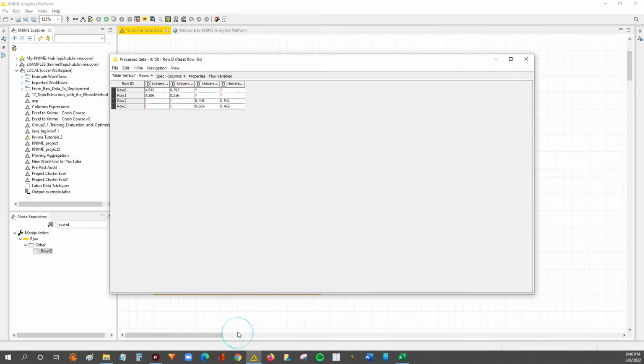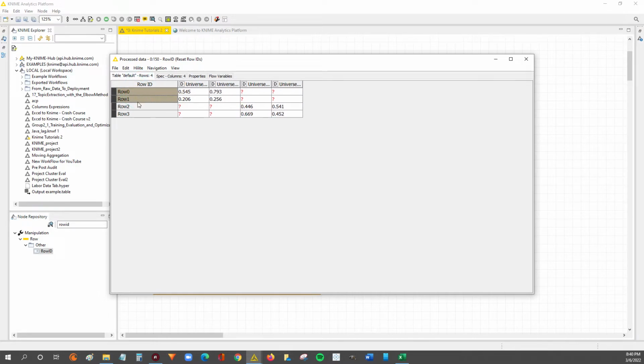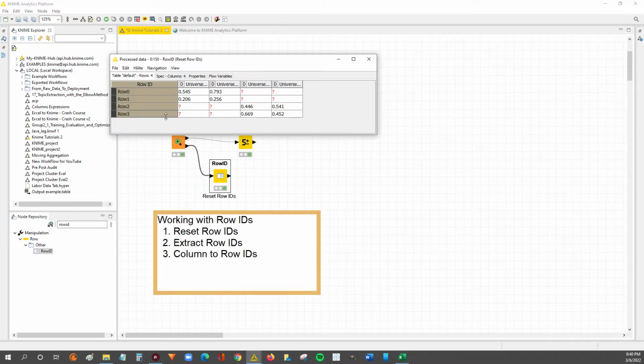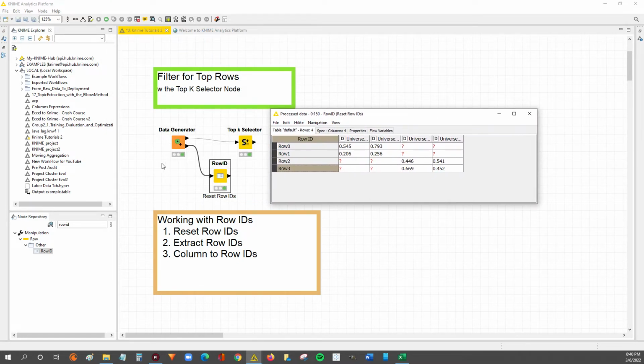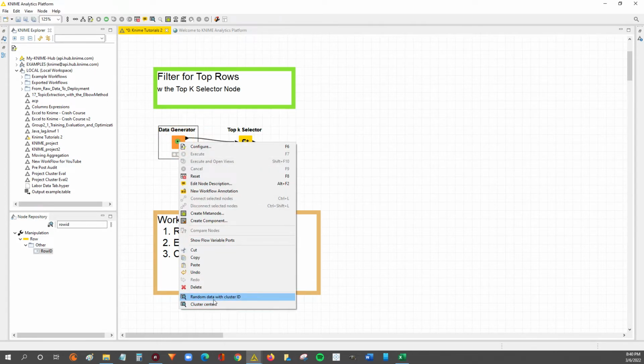And now if we look at our data, you can see that now our RowIDs are no longer cluster 1, cluster 0, 1, 2, 3. We're actually back to the default scheme of row 0, row 1, row 2, row 3, and so on and so forth. And then just to show you the previous data for comparison.